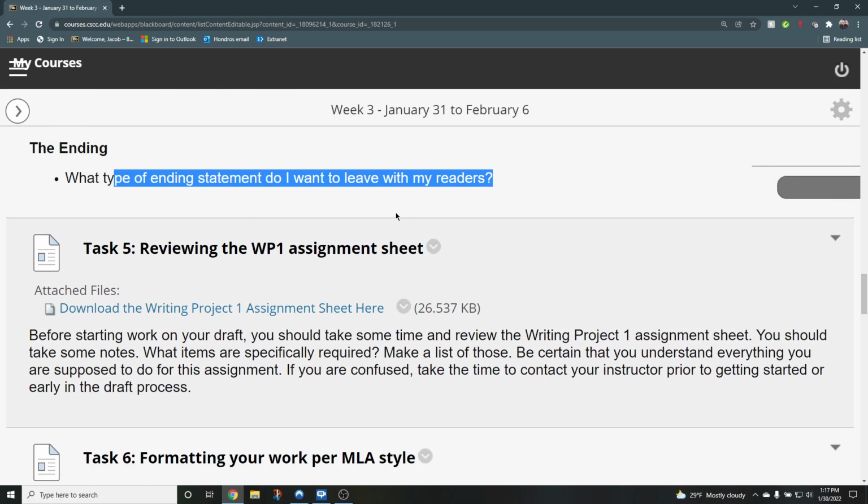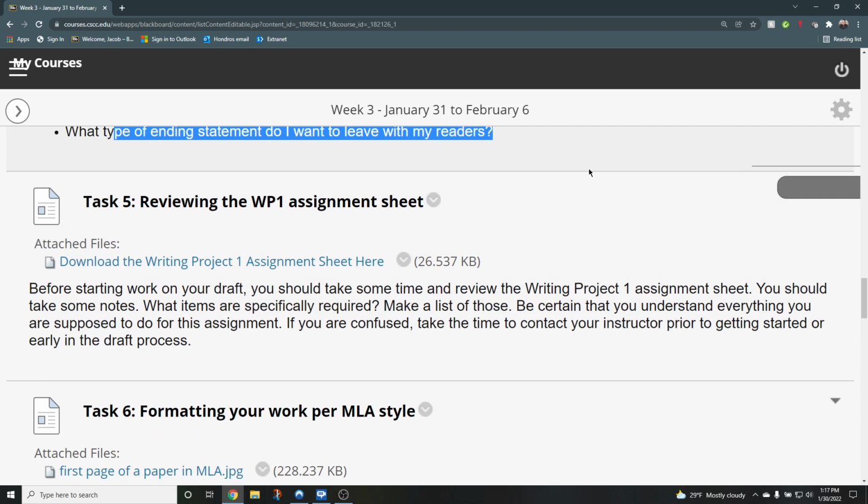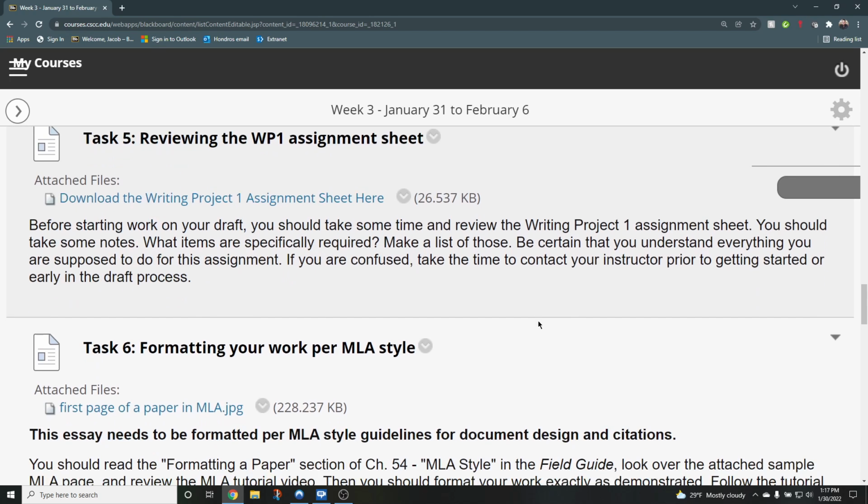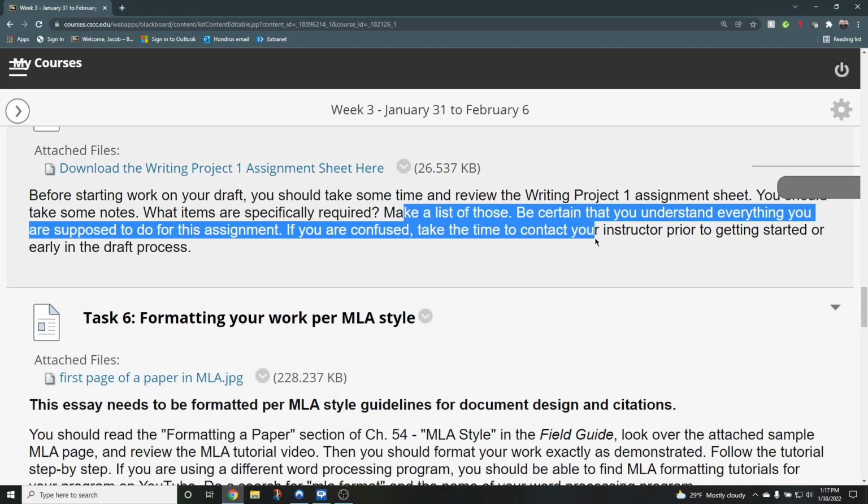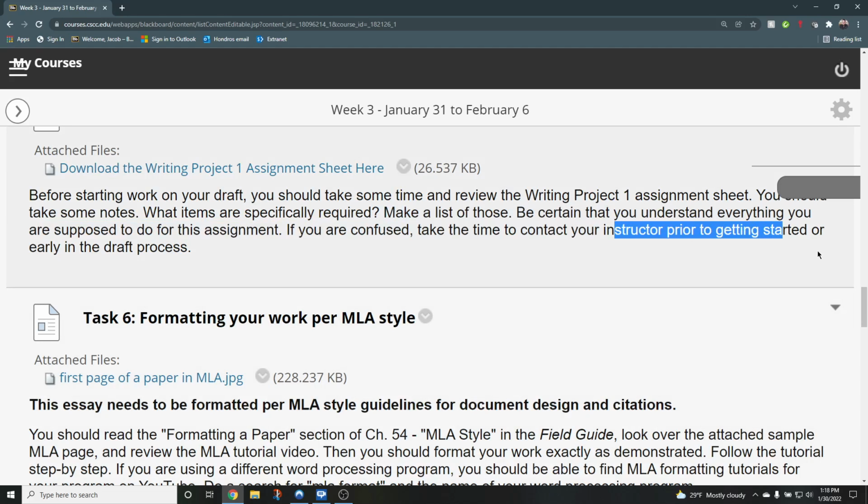Task 5 is reviewing the Writing Project 1 assignment sheet. You'll be drafting your project this week, but before you begin, you should definitely revisit the assignment sheet just to make sure that you are meeting all of the essay requirements. If you find that you're confused about anything, please contact me so that I can help you out before you get too far along in the process.